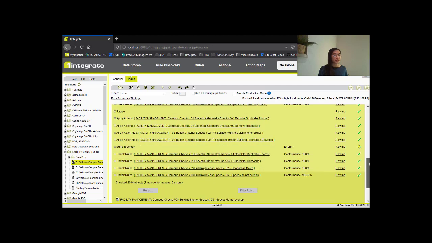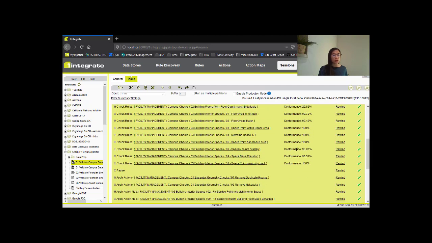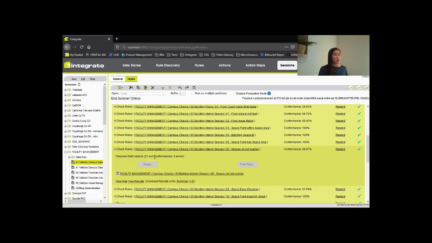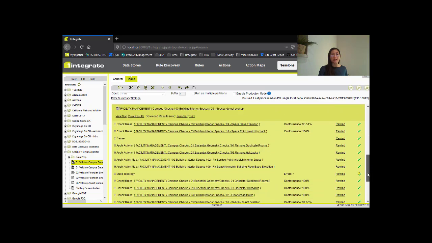So if we take a look at the spaces do not overlap rule run earlier, it was at 98.97, and we had 21 non-conformances. So we got it down to 7, but we didn't completely eradicate it.